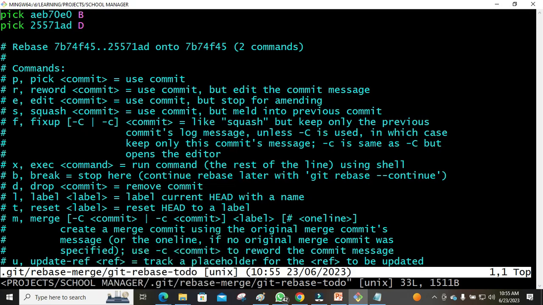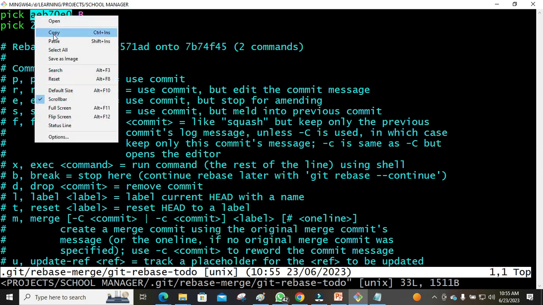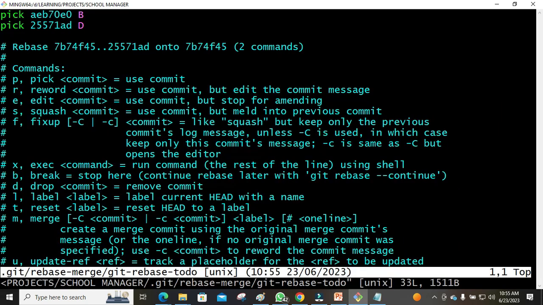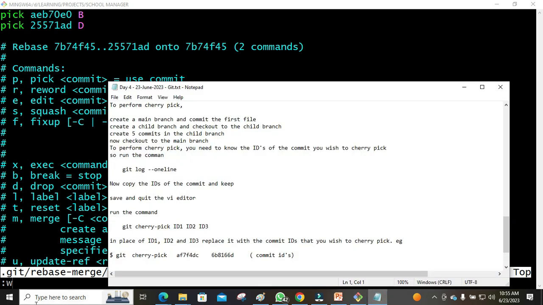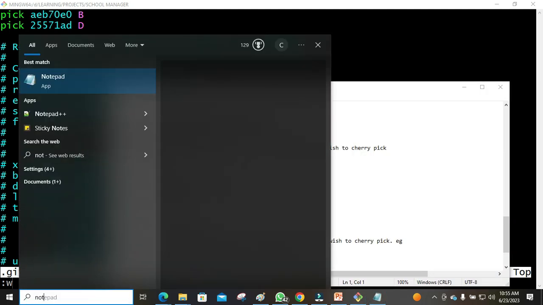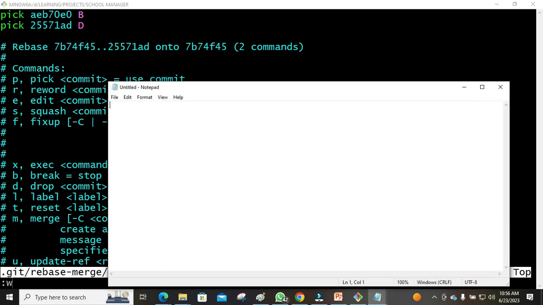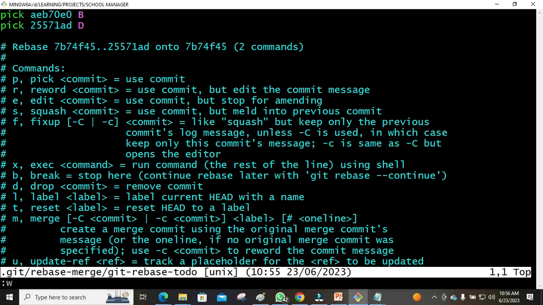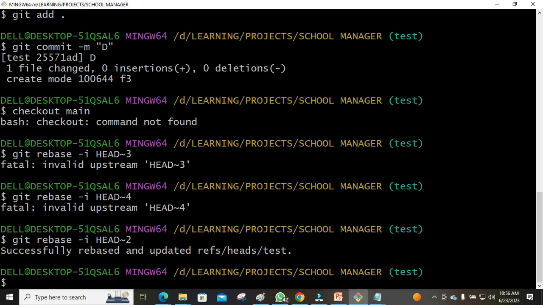Okay, let's just selectively pick 1. Let's say we want to pick this one. This is the one that we want to pick. We copy it. Let's first of all paste it somewhere before we start saving. We want to just pick one of them from the child branch. We come back to the child branch now.